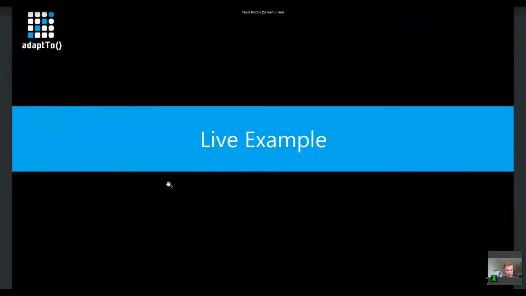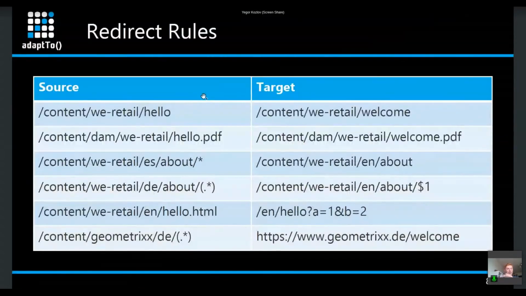Let's go back to the slides. Let's see what we can put in the source and target field. In the simplest form, a redirect is a mapping of one JCR path to another. The path can be a page, it can be an asset, it can be anything that can be matched from a Sling request.